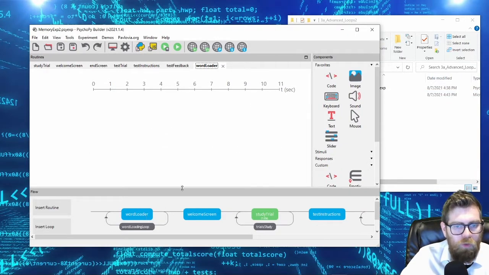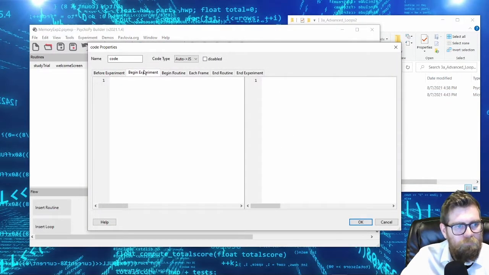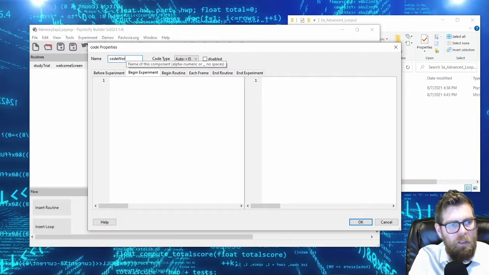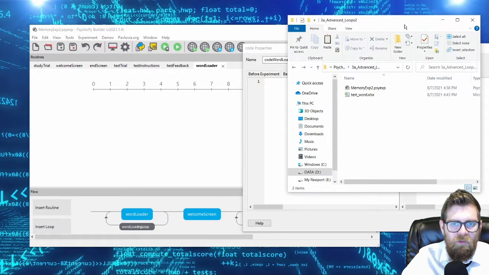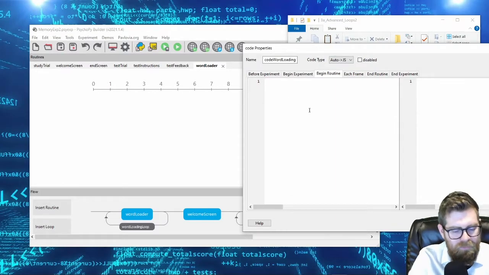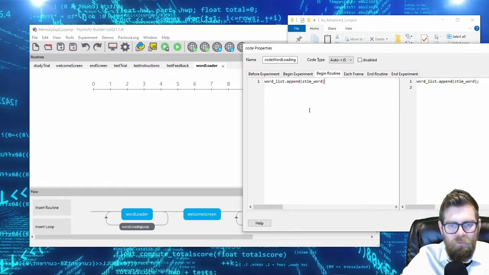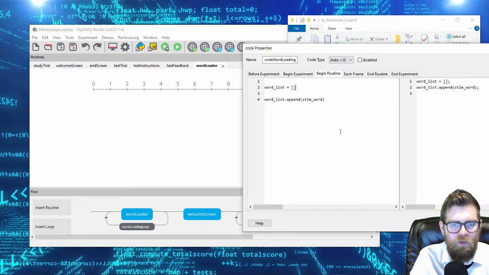All right, now in my word loader, I'm going to insert a bit of code. And this will be my word loading code. And at the beginning of every routine, so basically every single time this loop cycles, so every time it loads in a new word, I want it to add the stim word to a list of mine. So I'm going to have a list called word list. And word list is going to be empty.